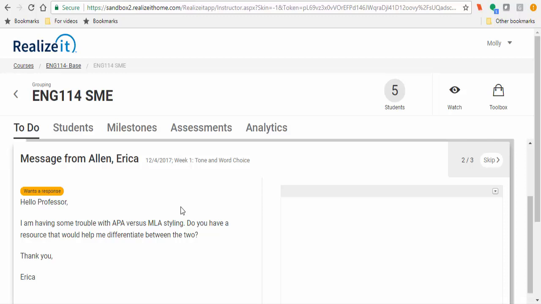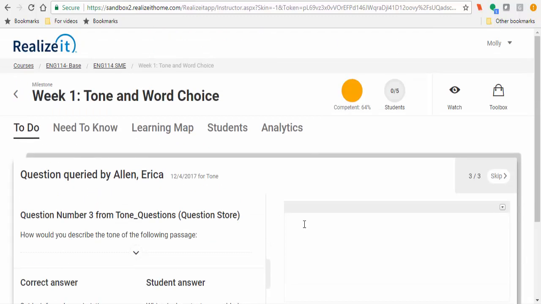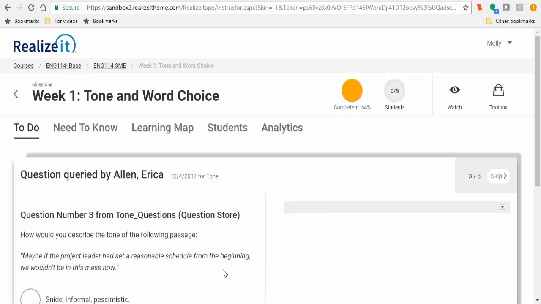But if you think this is something that the whole class might want to see, you could of course add it to your Canvas announcement as well. Let me show you the opportunity you have, and let me clarify this for you. If you have a student who queries, and this is something that the student can do as they're moving through their knowledge path, they can say, I actually think in response to this question, I selected the right answer.